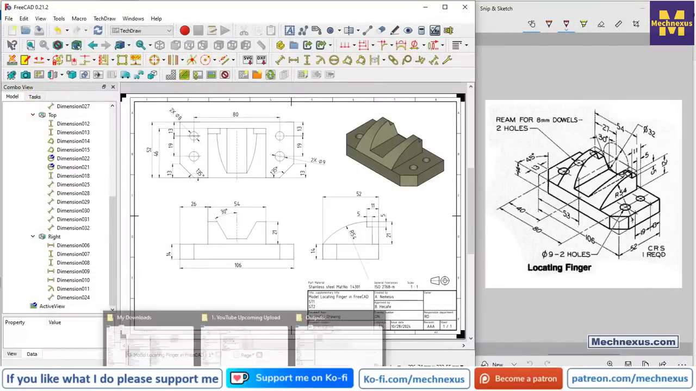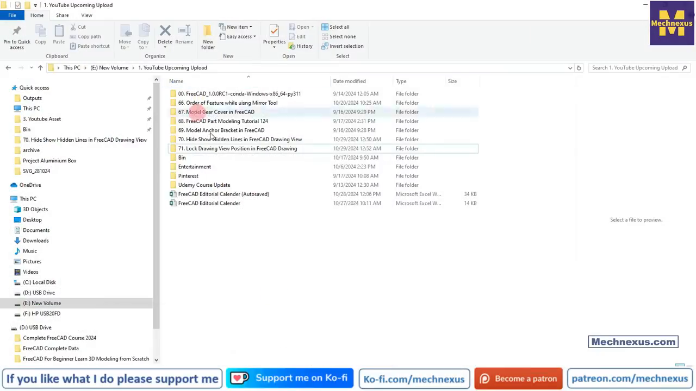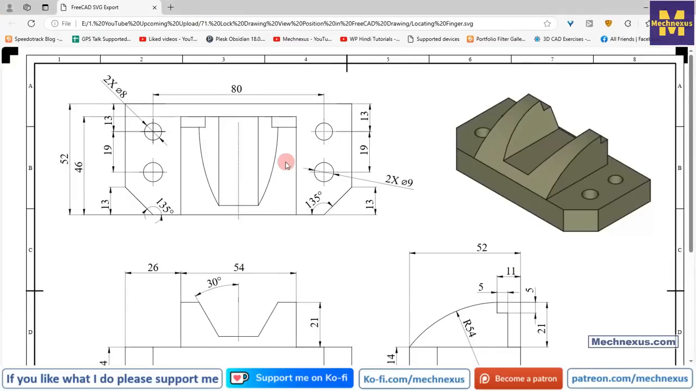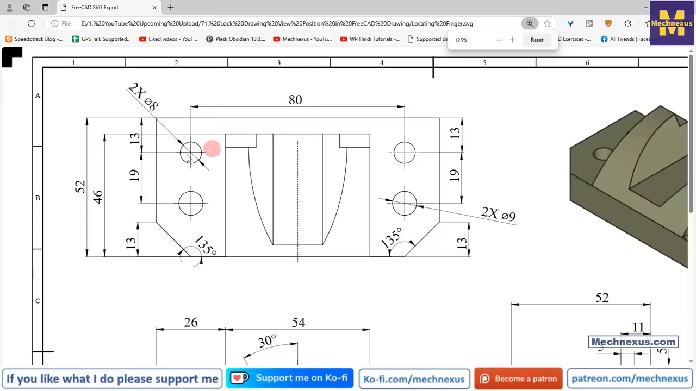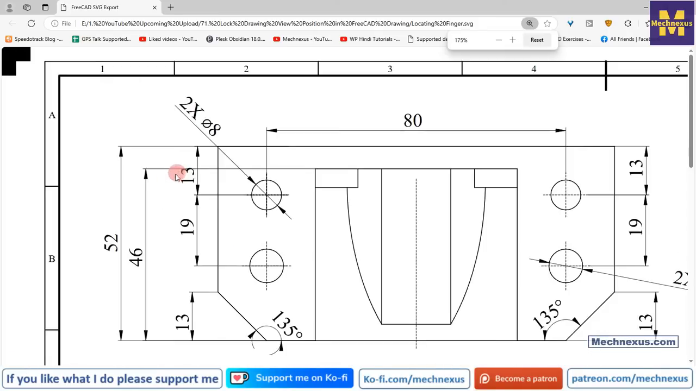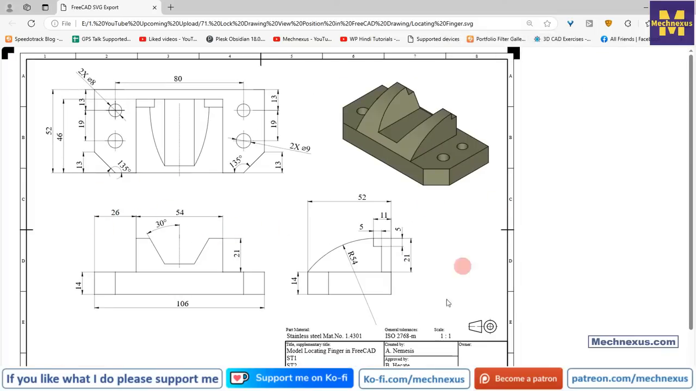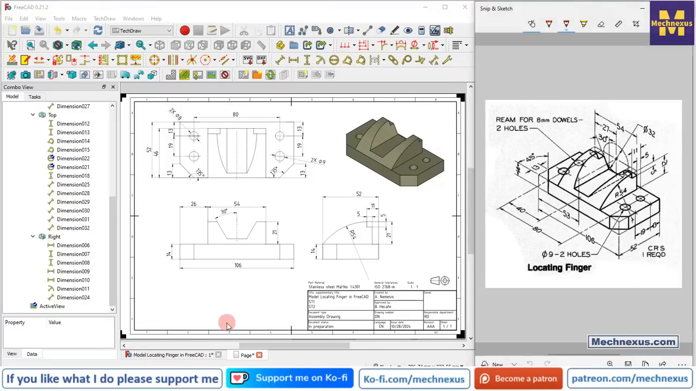Now let's open our SVG file, and here is my SVG, and you can open the SVG file in the browser. You can see that once I zoom this file, it does not lose its quality. So you can easily convert your FreeCAD drawing into the SVG file and send it to your client for the remarks and the comments. So this is all about a very small tutorial on how to convert FreeCAD drawing into the SVG.